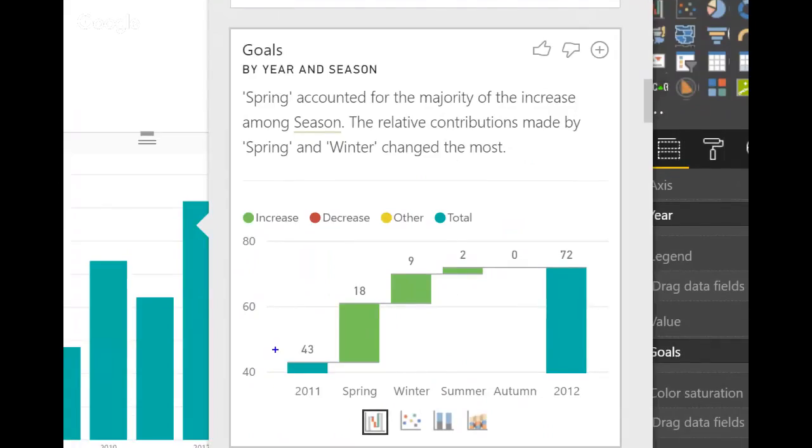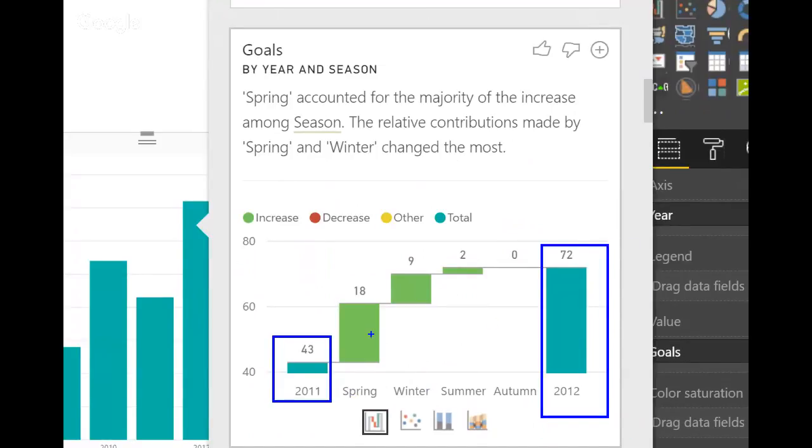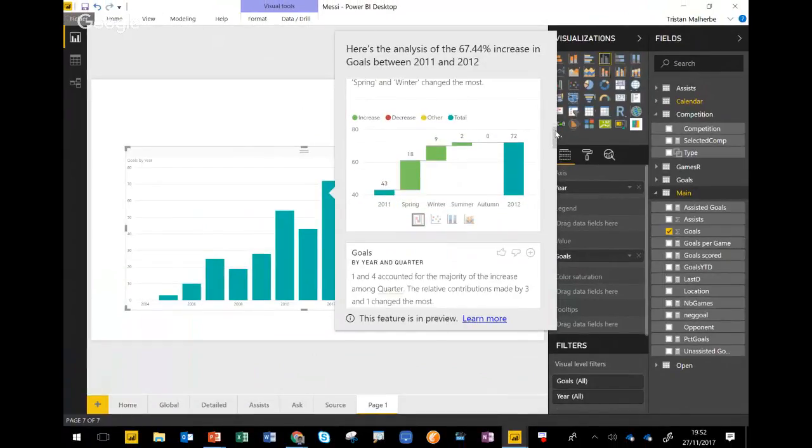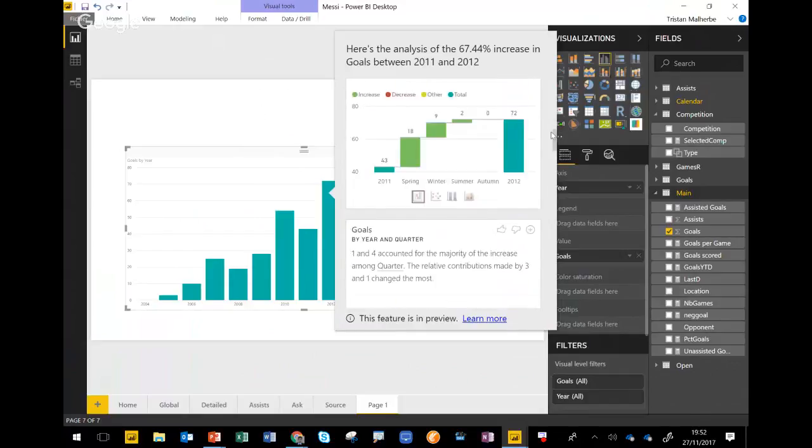I can see that from 2012, spring and winter season they truly drove the increase in terms of the number of goals. So that's pretty amazing because I didn't have to code anything. I didn't even have to write some DAX. The explain the increase feature is just scanning the model and trying to interpret the insight. So this time, I can simply say, this is a great insight. Thank you, kind of smart assistant.